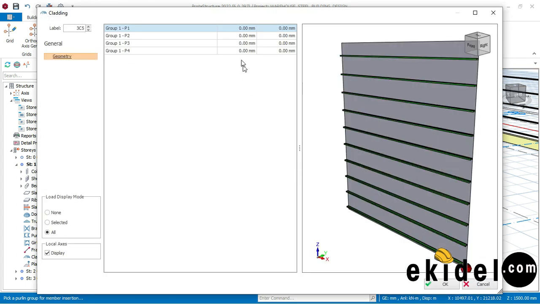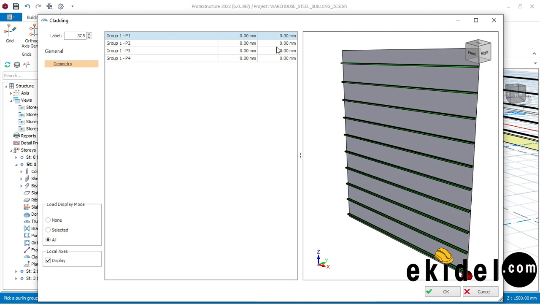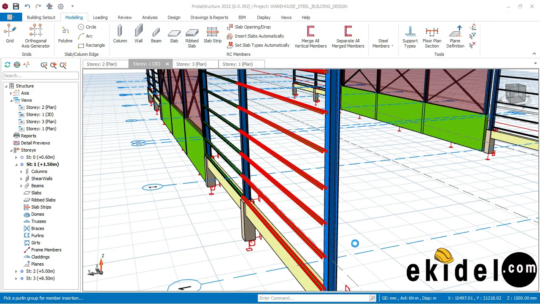For now, I will leave every setting here as it is, because for this warehouse we don't need these settings. But there are some steel buildings where you will need these settings, and I will tell you later what you're meant to set here. But for now, we don't need these settings. So right now I'll just click on OK.